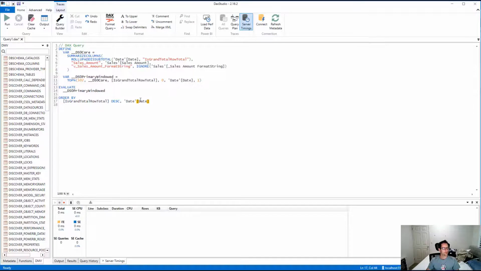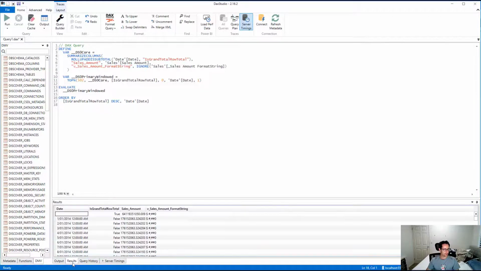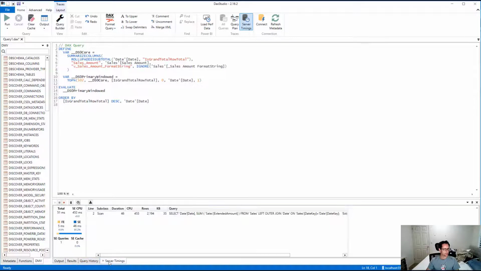And the one I've just enabled is the server timings. What I now could do is click on clear cache. If I go back here, you'll see it's actually cleared the cache, and I could then click on run. As you can see over here, it says the batch is completed. I can see the results, and if I go to server timings, I get more information to quickly understand where it is spending time.